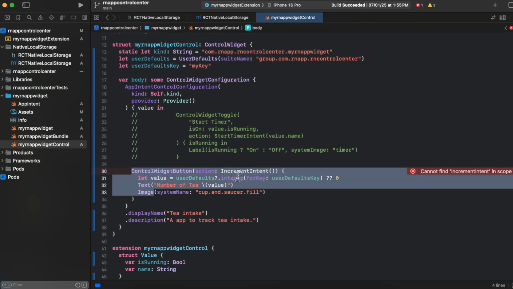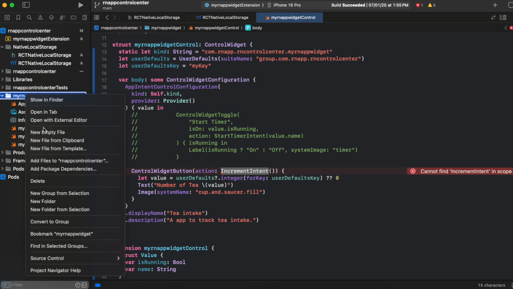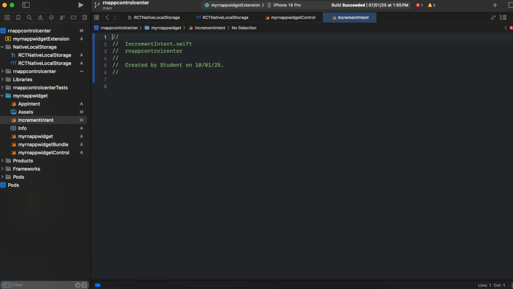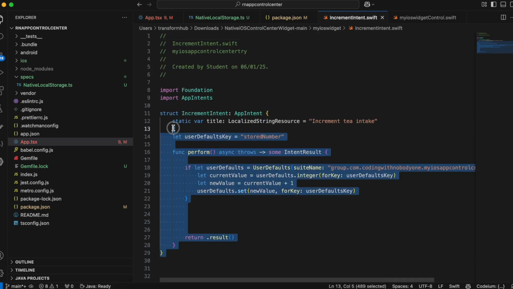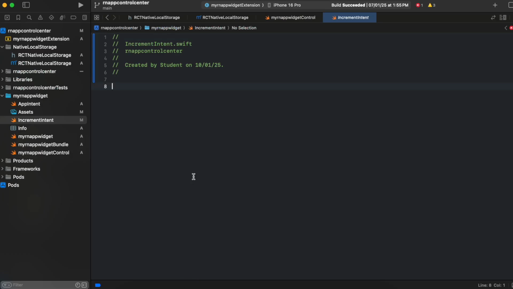Now we need this increment intent file as well. So for that you can just go to your widget, right click, new empty file, and here you can just type increment intent. Now make sure you create this file from Xcode, do not create it from VS Code. Next I'll just copy this from my previous project. Okay, and I'll close everything. Okay, now here I'll just paste it.